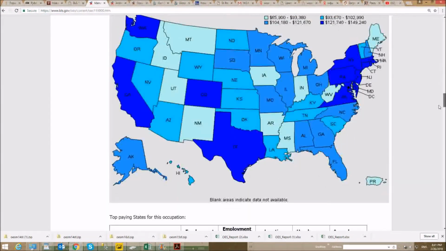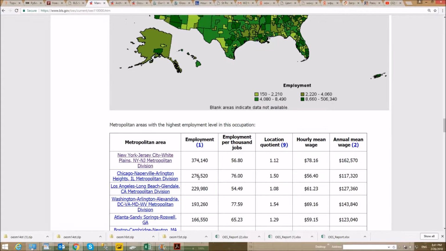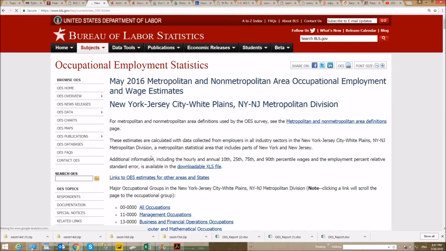The easiest way is to go way down and click on, say, something like New York or Chicago. You will be on this page for New York, and this is the table which has all the states included. So what you do, you download this page, this Excel file, and then you consolidate them into one.